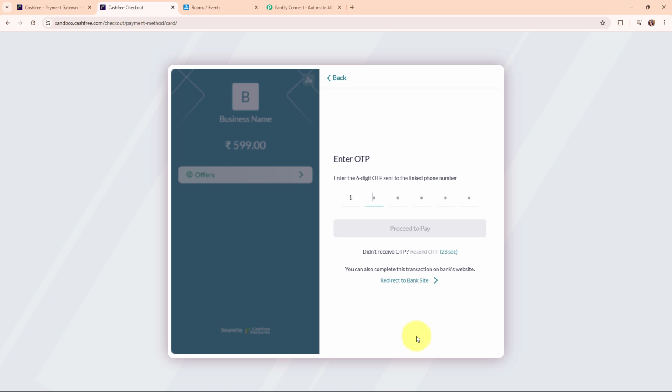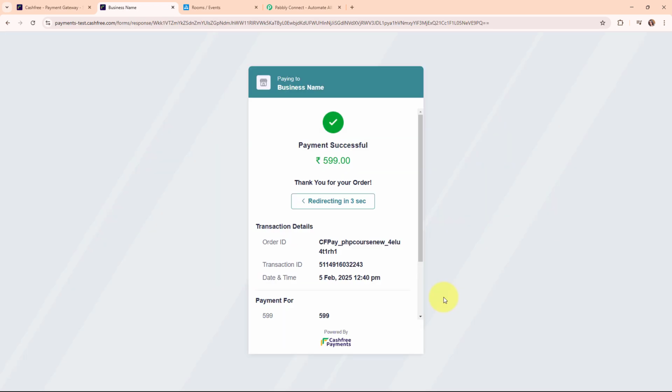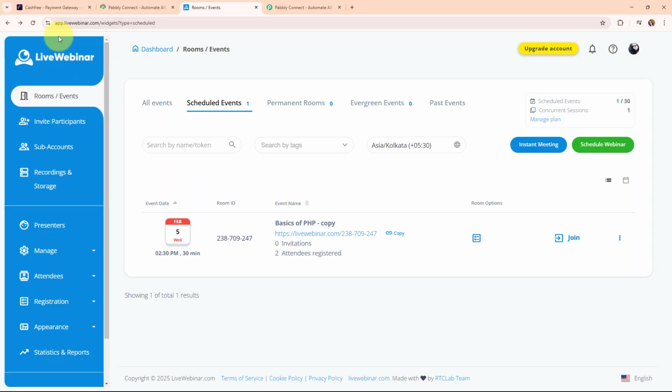And then it is asking me to enter the OTP. So here I'm going to enter the OTP. And here you can see we have successfully made a payment. So now let's go and check our LiveWebinar account. Here I'm going to refresh it. And here you can see we have successfully added a new attendee over here.